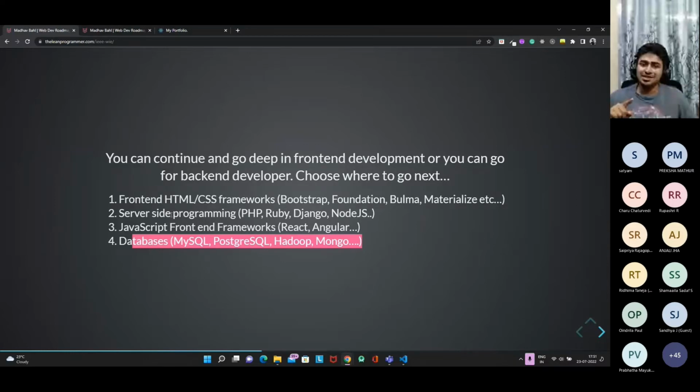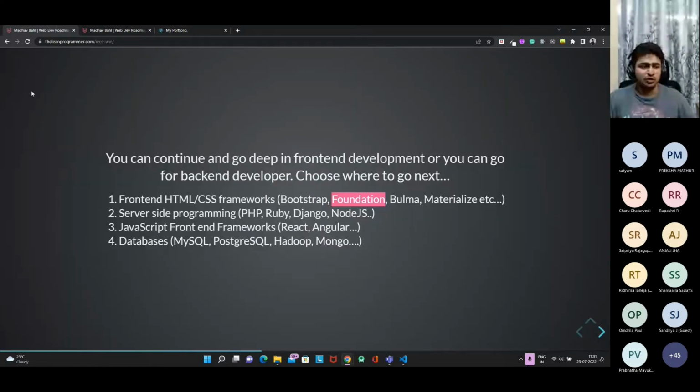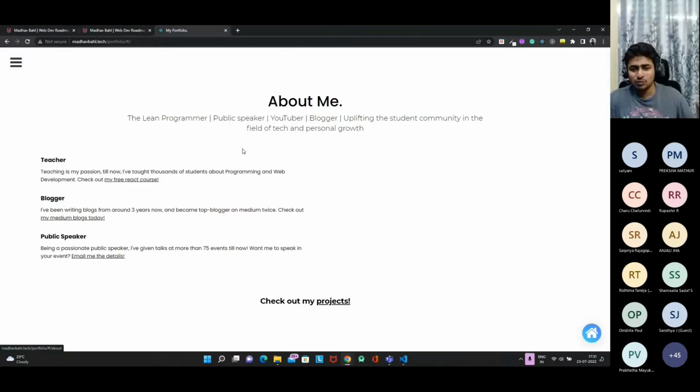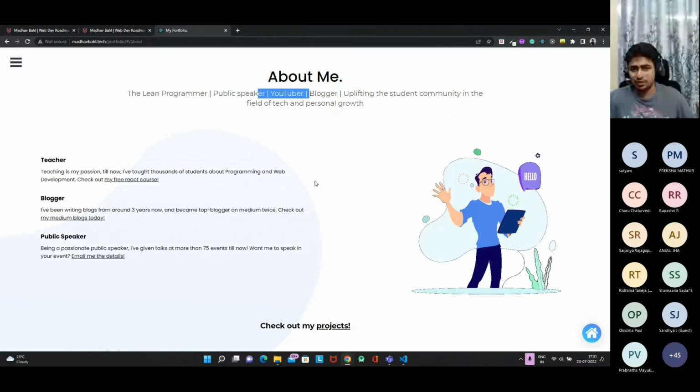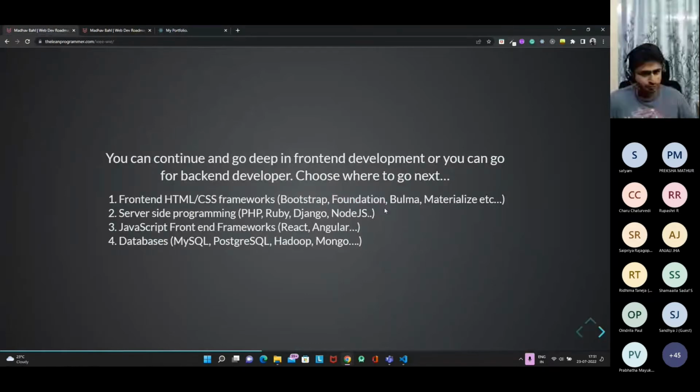But I would say after learning HTML, CSS, and JavaScript, try to learn some CSS framework, that is Bootstrap. Bootstrap is best. Materialize is also good, or Bulma, or Foundation, and so on. Then build another static web page once again. Now you will have two projects in your portfolio. Then build your own portfolio website, just like I have this portfolio website, where you can write about yourself, your projects, and so on.